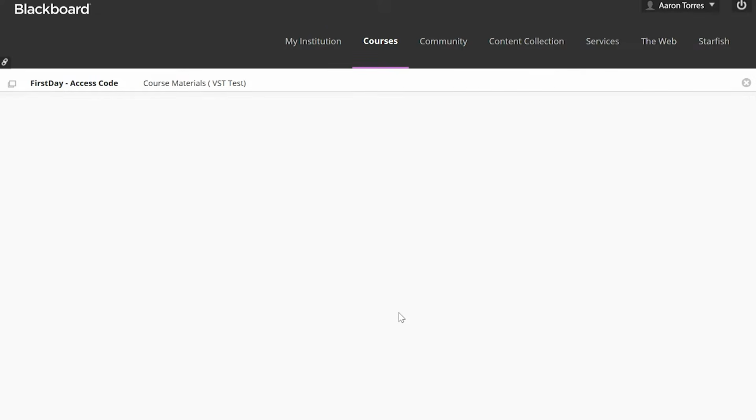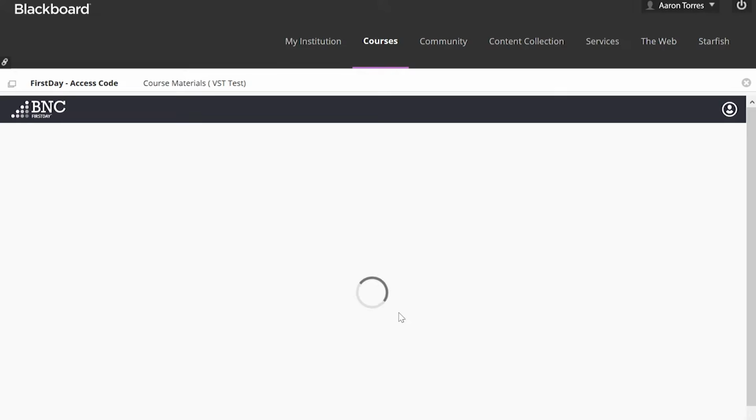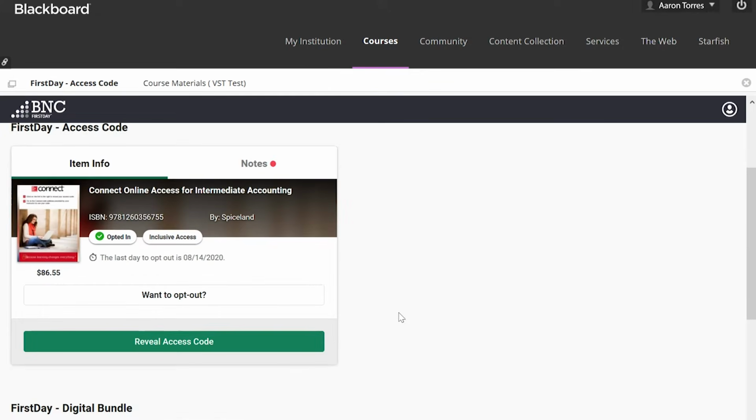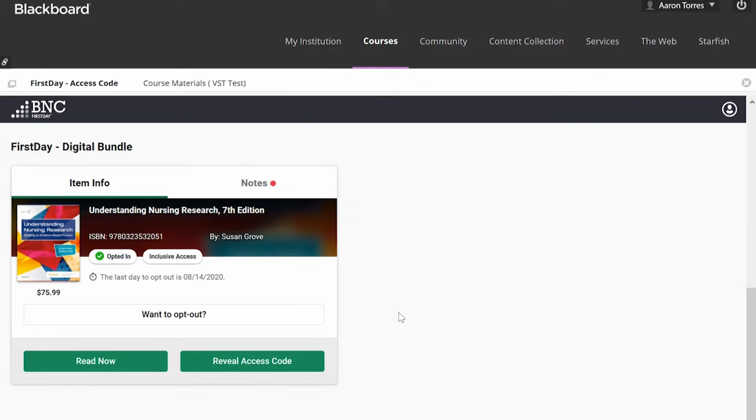There are several different types of materials you might see within your courses, such as an e-textbook, publisher courseware, or a bundle of both an e-textbook and courseware. No matter which type of course material your instructor has chosen for your course, you can access the material by clicking on the green button.